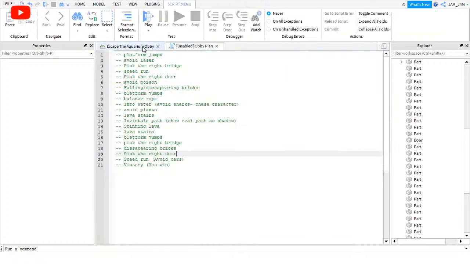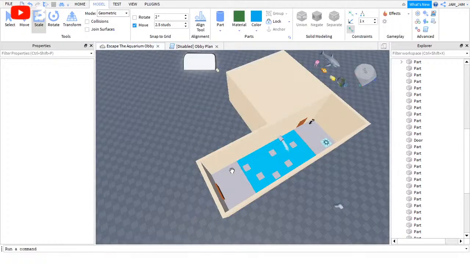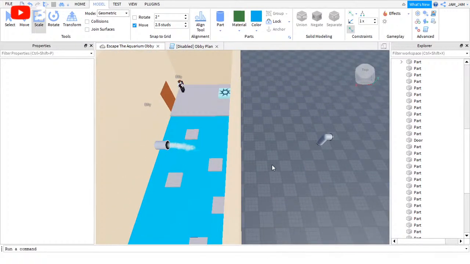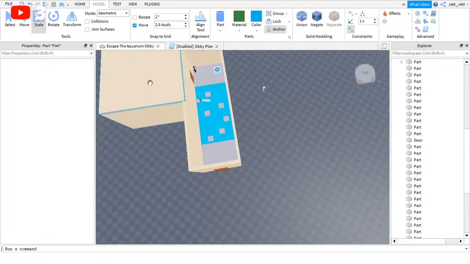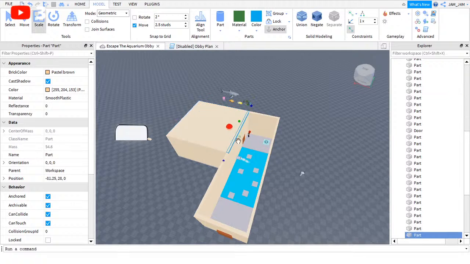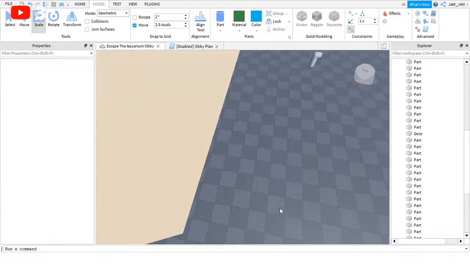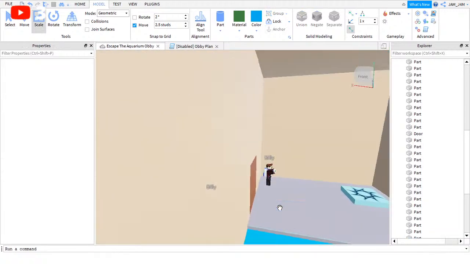Okay, well, late. Avoid lasers. How am I going to incorporate lasers? Do that. Because if there's no roof, everything just looks odd.